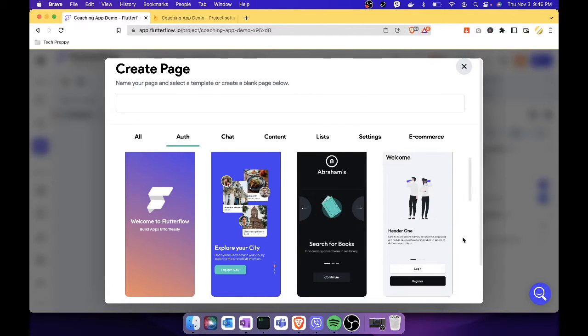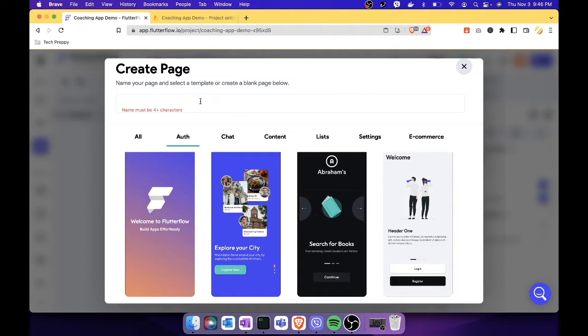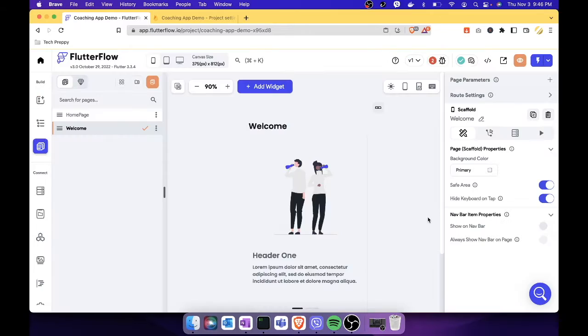This is perfect because there's a login button and a register button, which will ask our user to click one of those buttons, depending on whether they already created a user account or not. Okay, then let's click use my template. It is asking us to give it a name. Let's give it a name of welcome page, or welcome. Then click use my template.